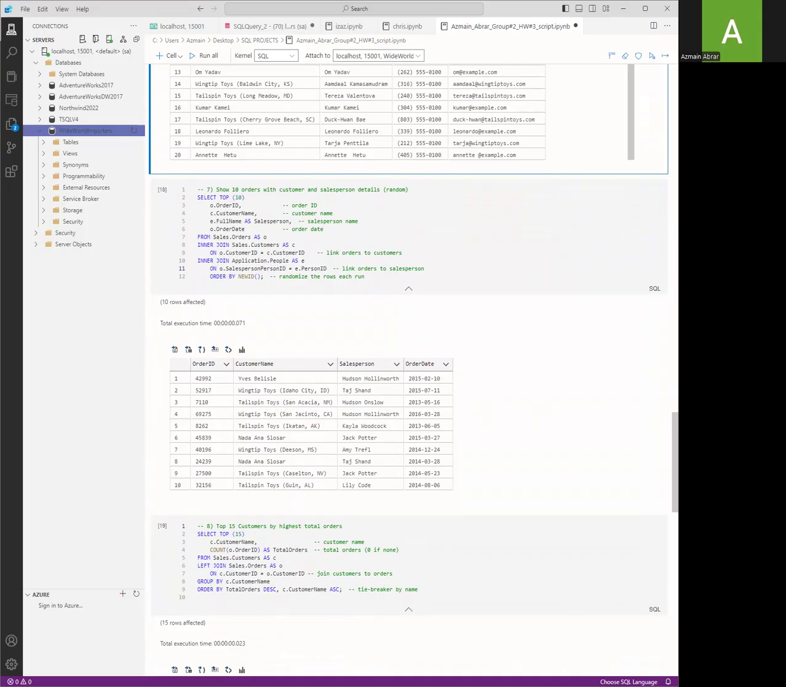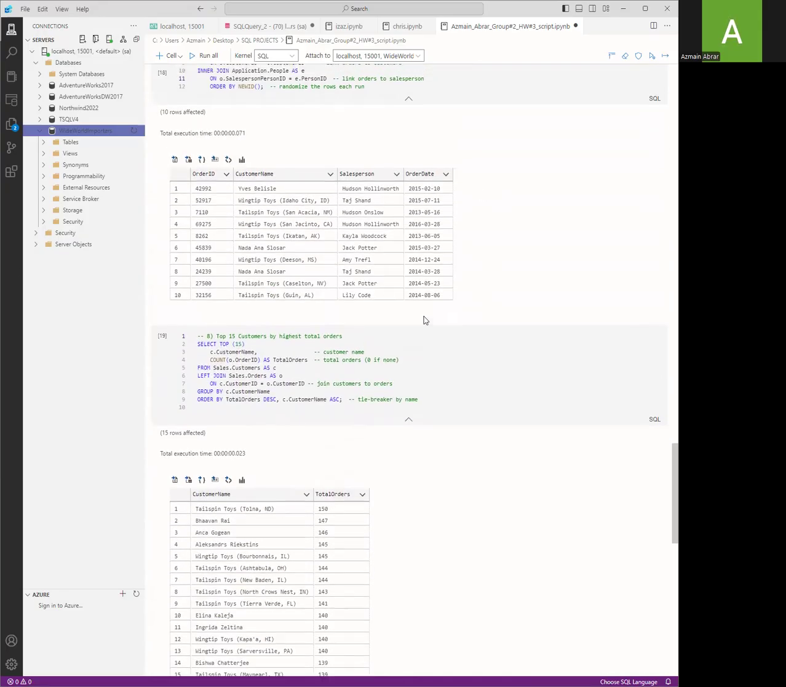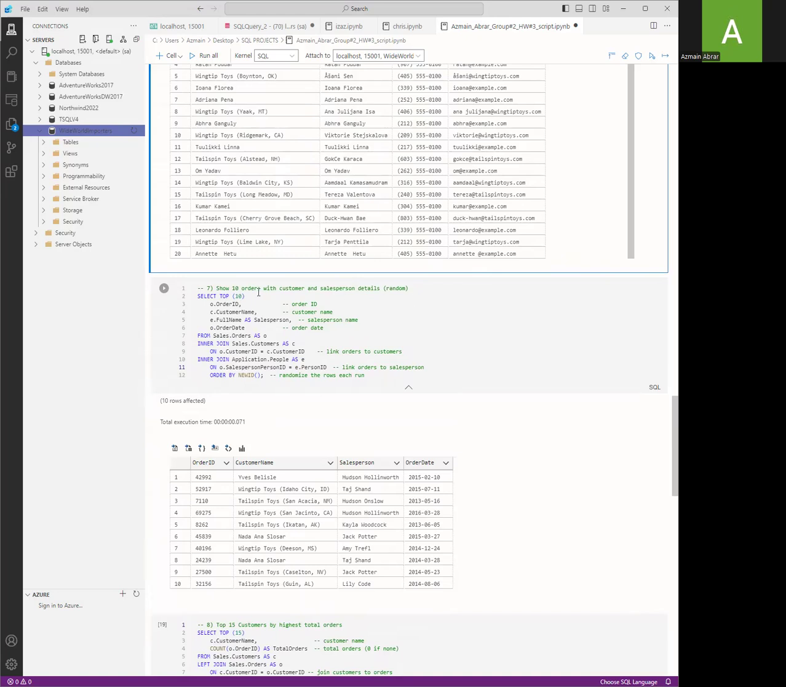How much each customer? Hmm. So this one, I wanted to know 10 orders with customers and salesperson details. So I combined the sales customer table and the application people table. Then I got each customer, order date, and who the salesperson was who sold to this specific customer.